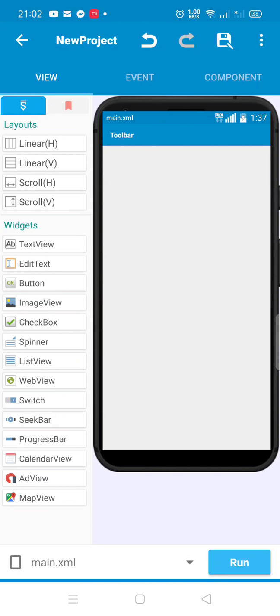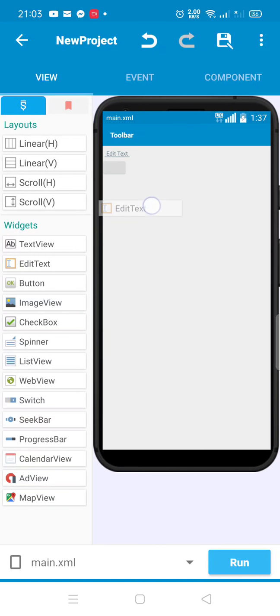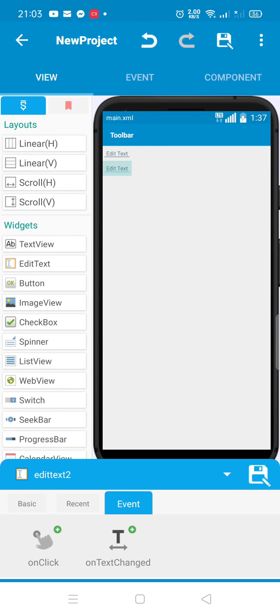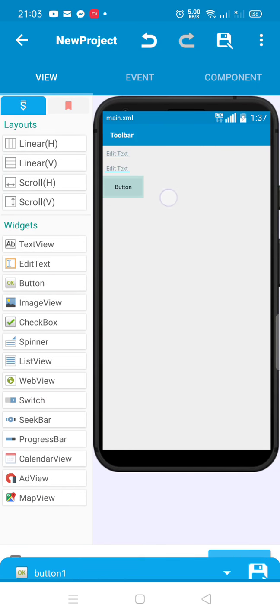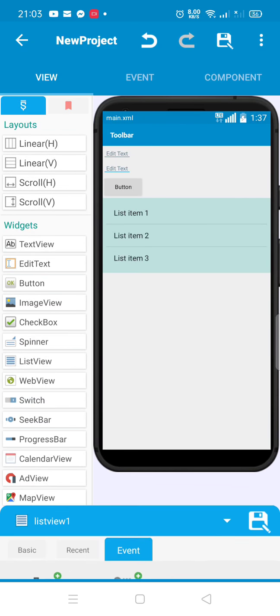Hello friends, in this video I will show you how to convert a CSV file or an Excel file to a list. How to import an Excel file or a CSV. So in Sketchware I will use an edit text 1, another edit text 2, a button and a list view, okay.